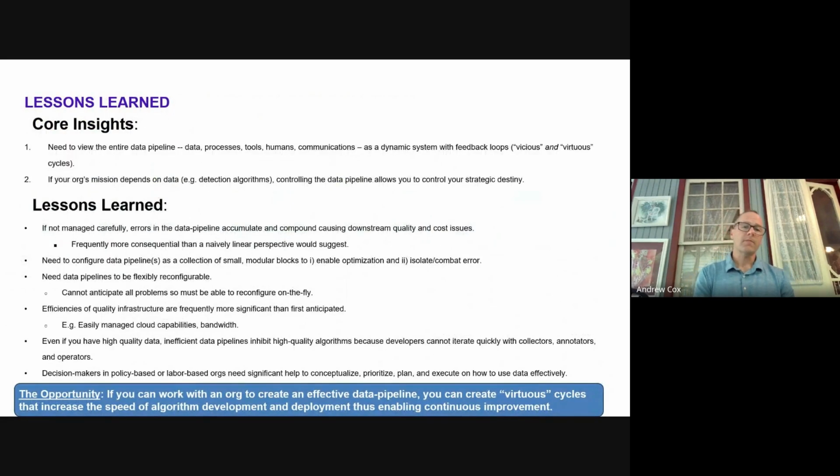Next, please. So a couple of things that I want to leave this audience with is, if you're going to be in the business of developing an algorithm which is supposed to detect something somewhere, maybe it's for TSA, maybe it's for something else, you need to think of the entire data pipeline, the data, the processes, the tools, especially the human interaction with that, all of the communications across all of your different vendors. You need to think of that as a dynamic system with a bunch of feedback loops. If you get it right, you're going to get a virtuous cycle. That is, things get better and better and better. And if you get it wrong, you can really go south. So think of it as an entire system.